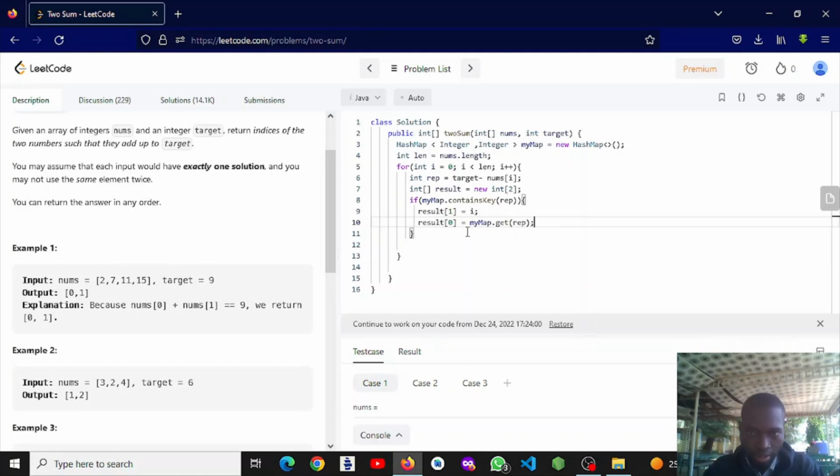So if it contains it, I have to get it. So this is how we get the value. We hold the value in my map. That is, if my map contains the value already, then the index of that value, I'm putting it in the first position of the array that I created here. Then that particular value, the original value, I'm putting it in index 0 of the result. Do you get it now? And if it doesn't contain it, then I have to put it there.